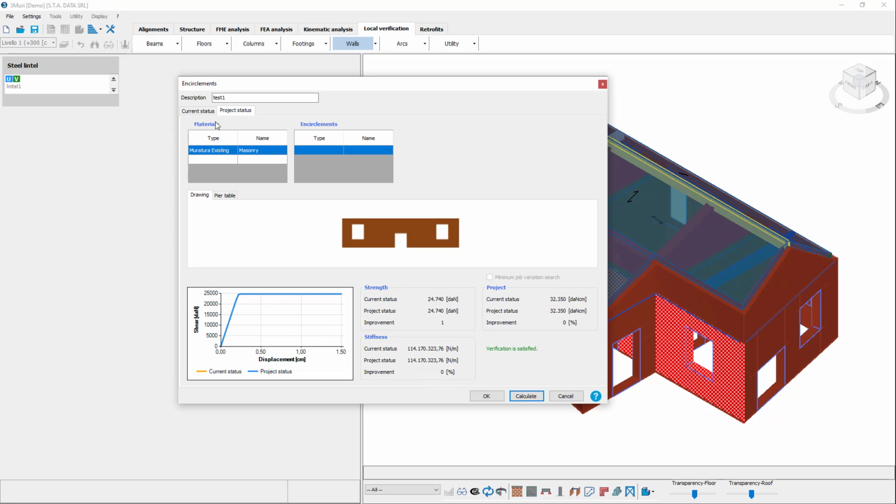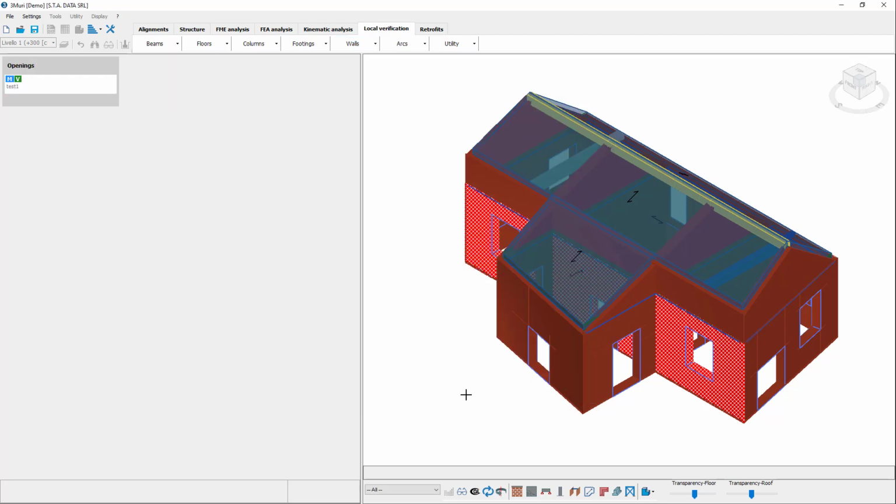As we see here, we also have the option to introduce a comparison between the current status and the project status. In this case, they're the same. Once we click OK, we just go ahead and close the window, and it's going to be saved in the model. As we see here, we're going to have information on whether this particular encirclement was created by importing data from the model, or created by the user, and it's going to show us if the verification is satisfied.